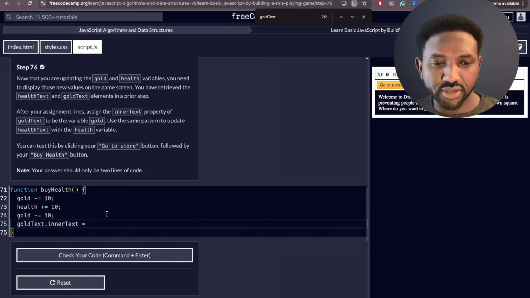So this is going to be gold and then semicolon, and same line. Let's duplicate this for health text. Update the health text dot inner text, and then that will be equal to the new health. So we'll increase the health. For example, the initial health is 100. When you buy, the new health will be 110. So as you see, we increase the health here, and now you can test that actually here.